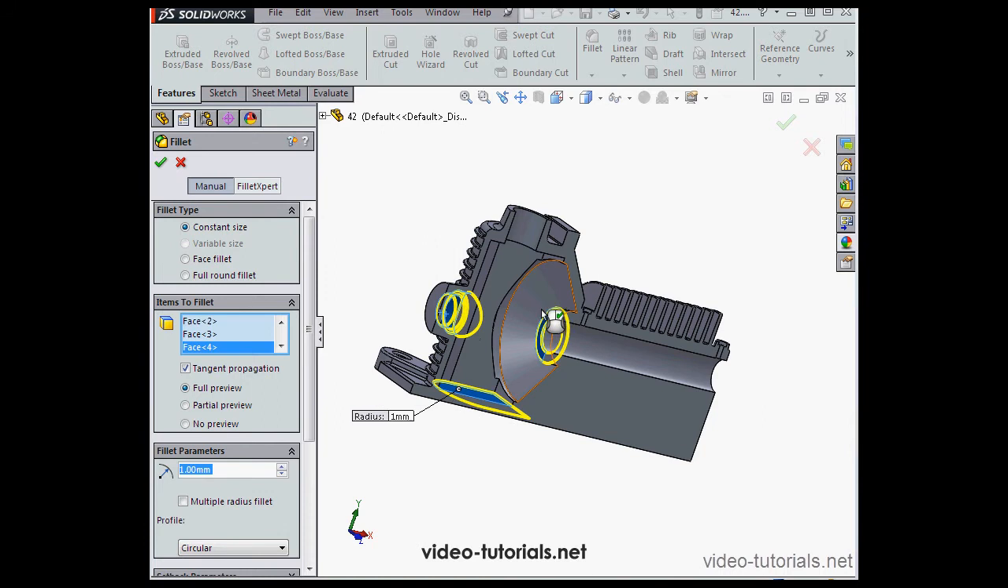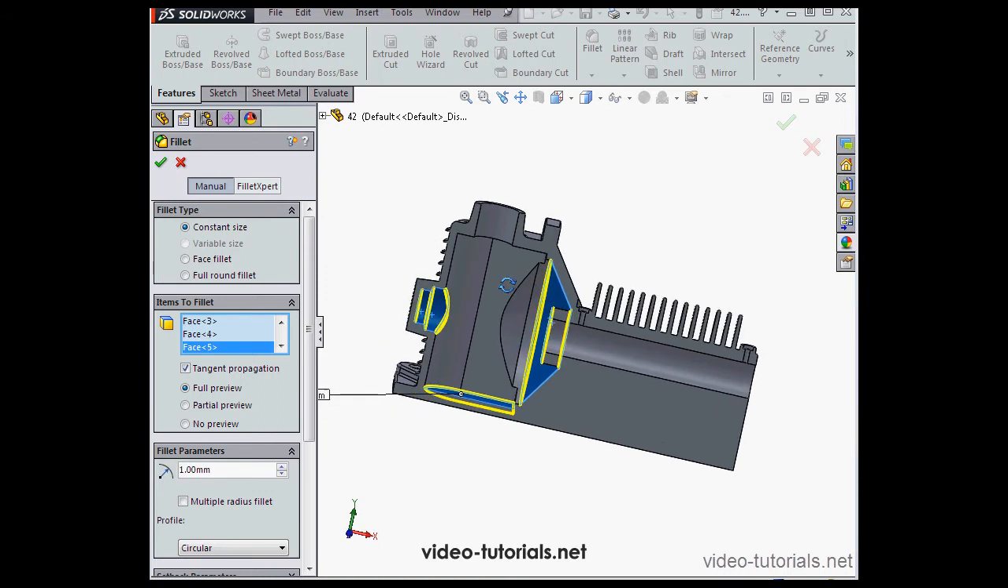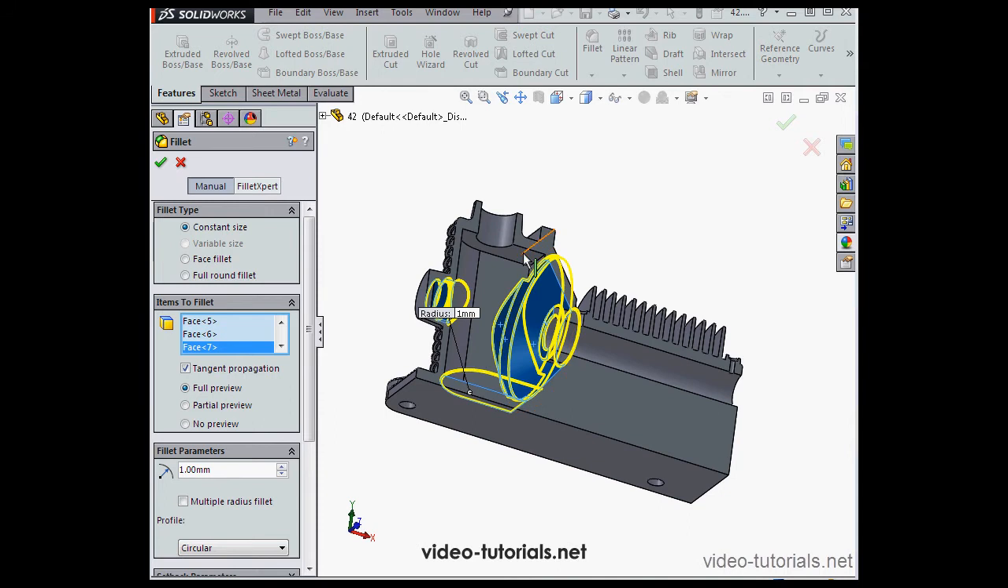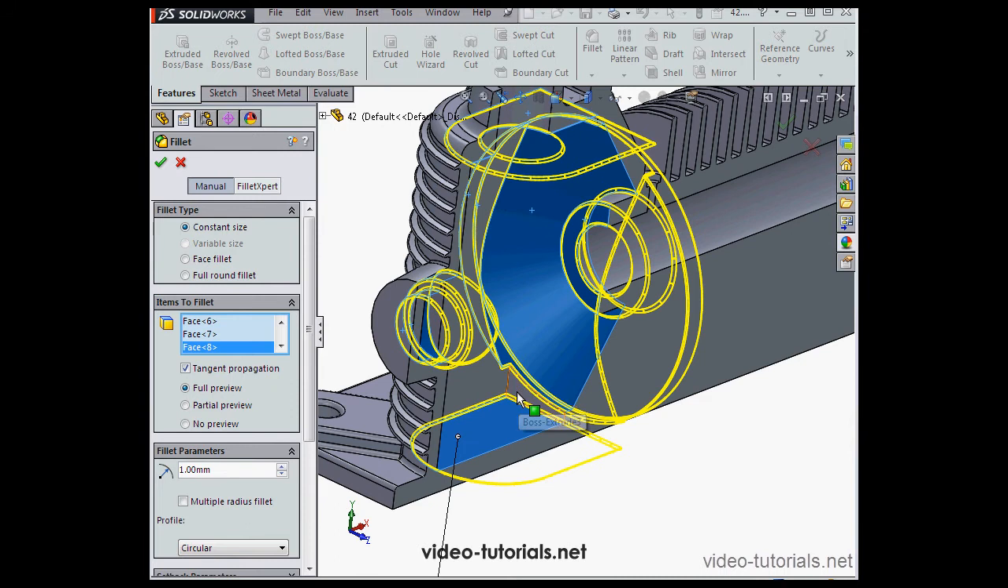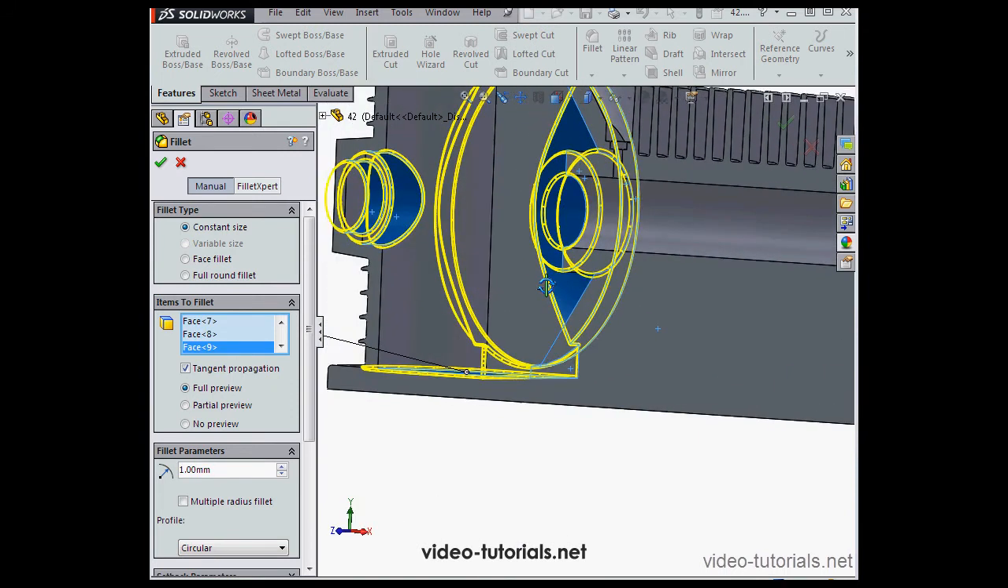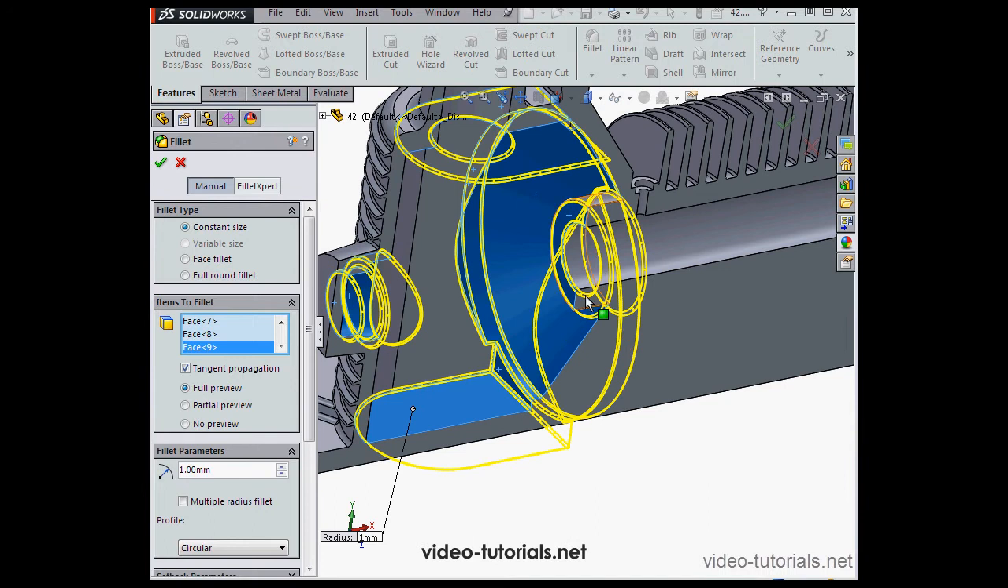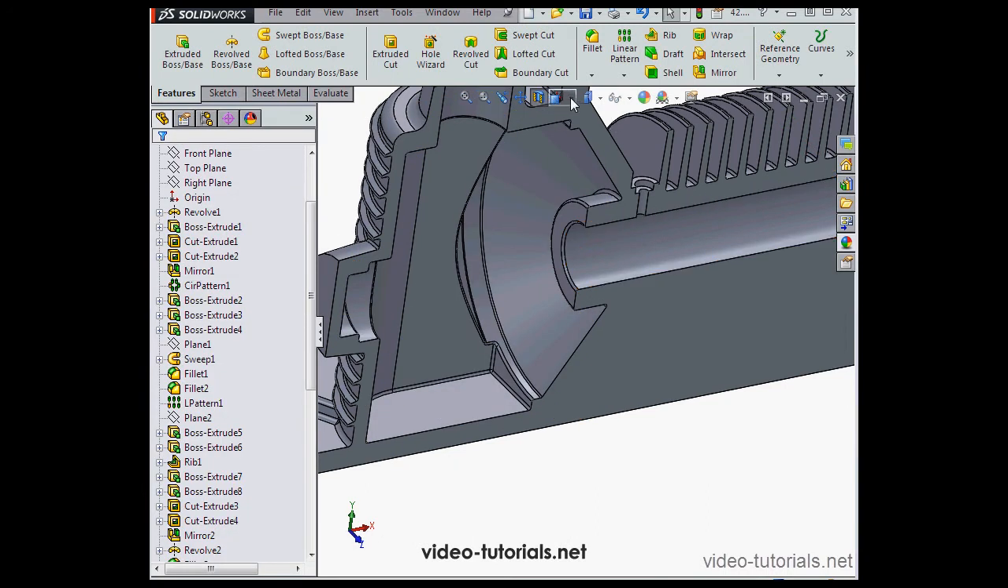And we see our preview in yellow line in the graphic area, so SOLIDWORKS is still able to sort this all out. Let me zoom in a bit so I can see better. Almost done here. Let's click Accept. Let's take an isometric view.